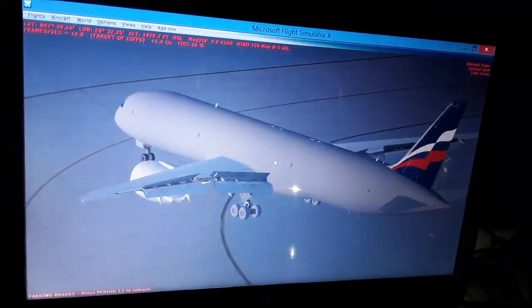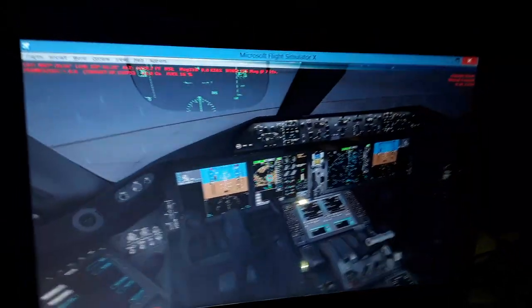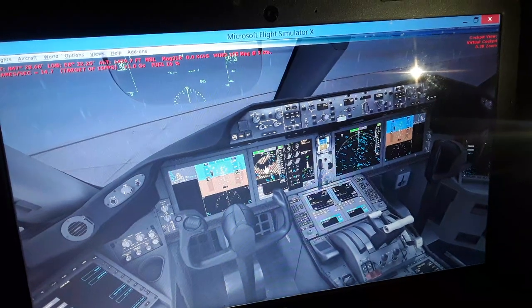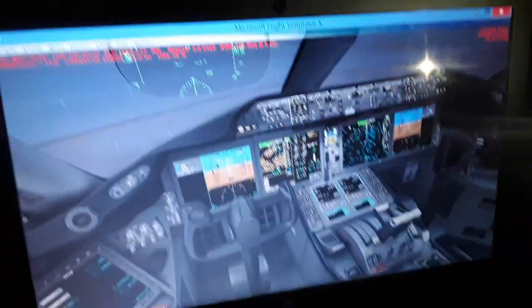So you're gonna see all these things. So we're gonna have also the flight management computer and the fuel on board. So we're gonna have all these things calculated automatically by the flight management computer.